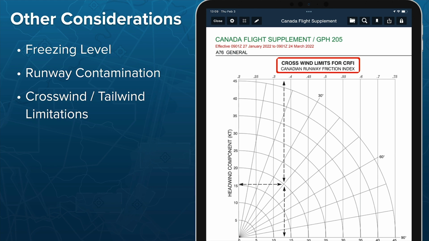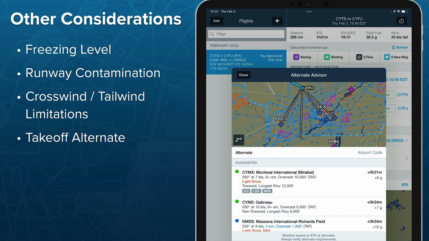Crosswind and tailwind limitations. And just keep in mind, if you do have a CRFI for the runway that you're departing from, you also want to look at the specific crosswind limits for CRFI chart. So there's a separate set of crosswind limitations that apply to when you're taking off with a CRFI. And that's, again, in the CFS on the documents page in ForeFlight. All right, you want to think about if you need a takeoff alternate. We looked at this in the first part of our webinar series.